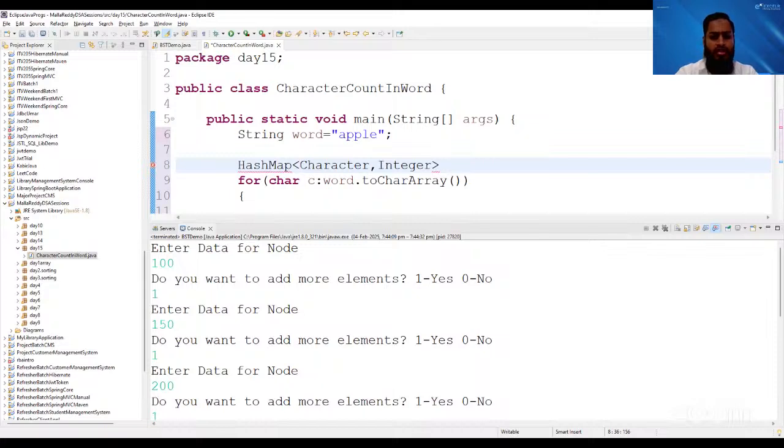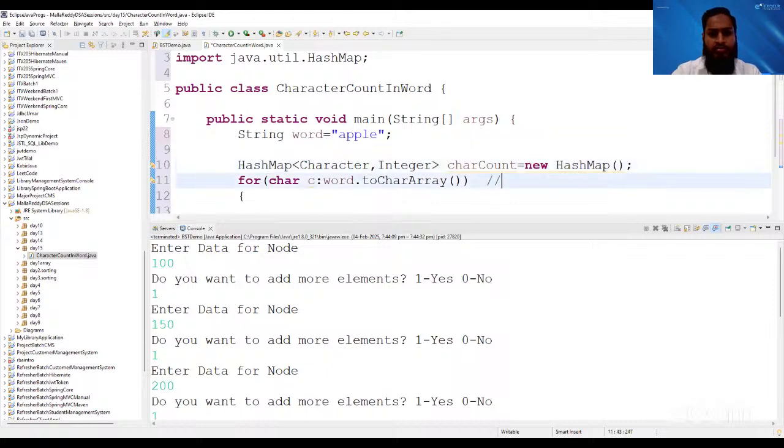So I will say char count, whatever name you feel like you can give, is a new hash map. Control Shift O and import it from the util package. Now in my C, my hash map is totally empty, and in my C, I have a character called apple.